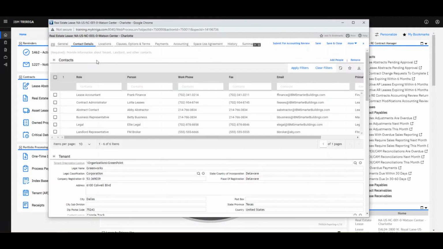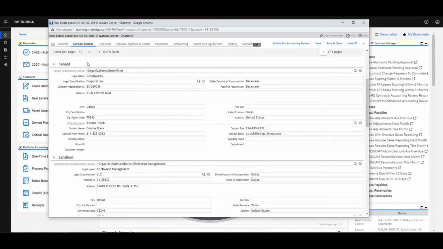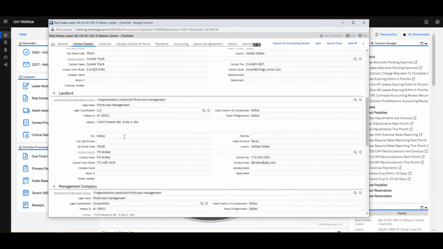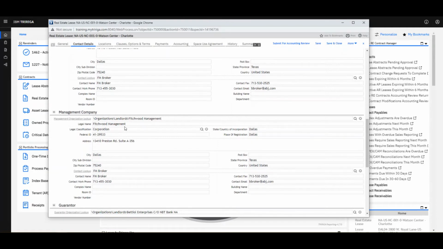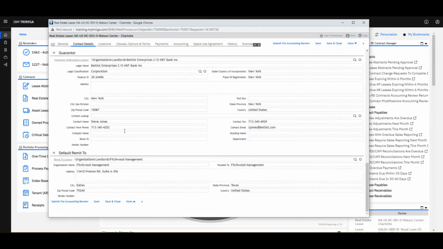On the contract details tab, I have the actual contacts on this lease, as well as their contact information. These are actual records within the system as well that get associated with this particular record. The tenant section displays the tenant information. Then you have the landlord information, the management company information, guarantor information, as well as the default remit to. All this information comes from the portfolio data within the system. For consistency, once you select the actual record, most of the data will actually populate automatically.